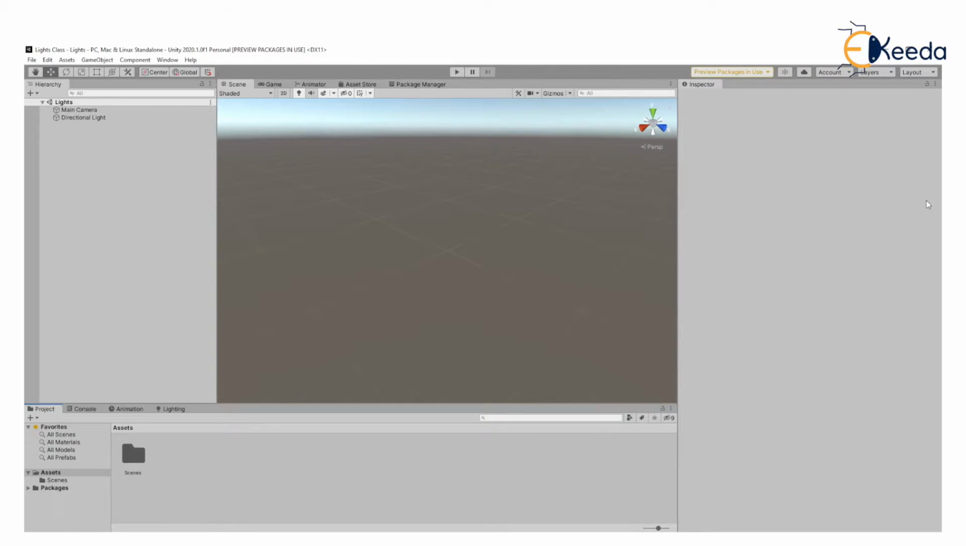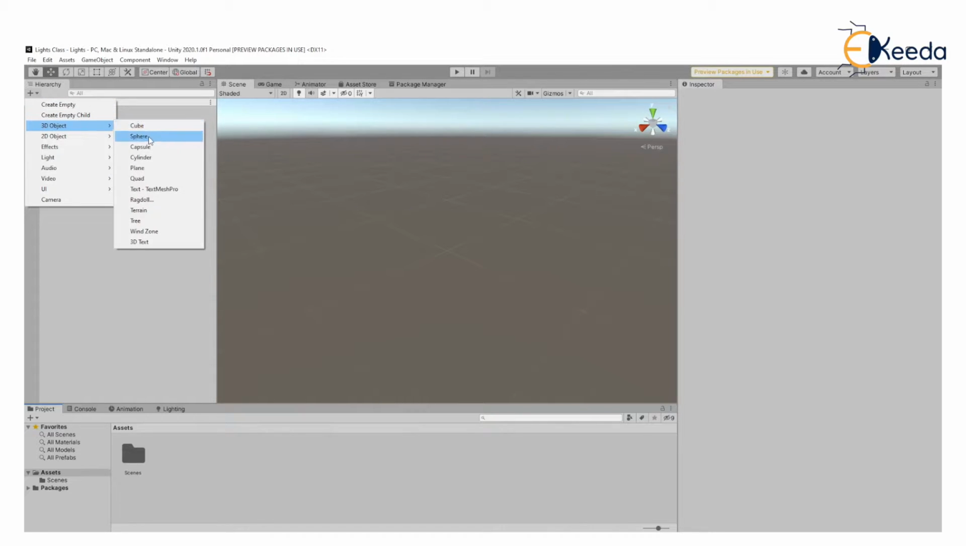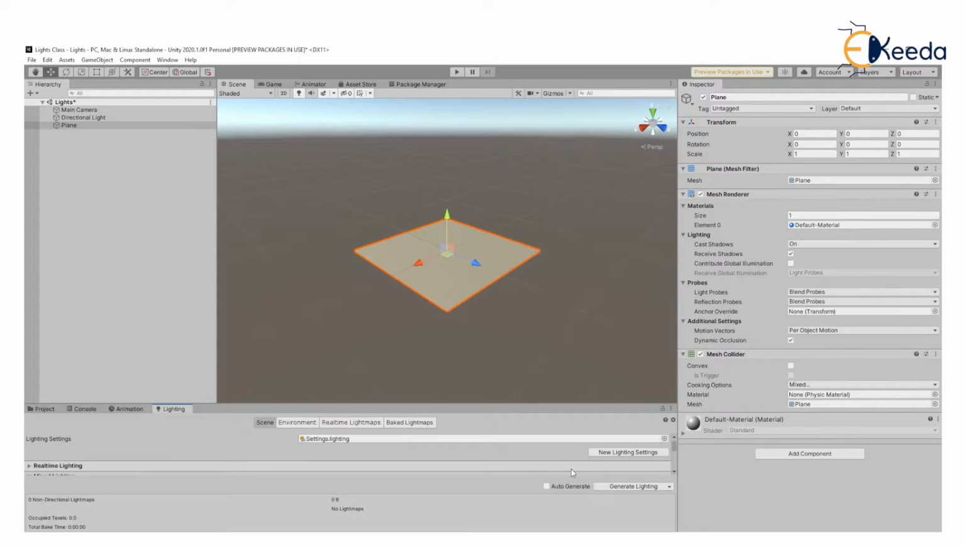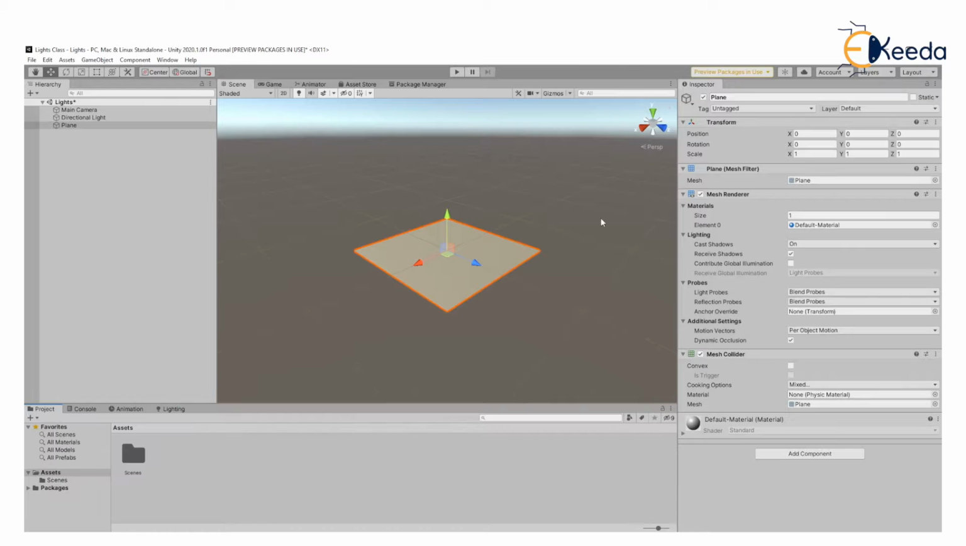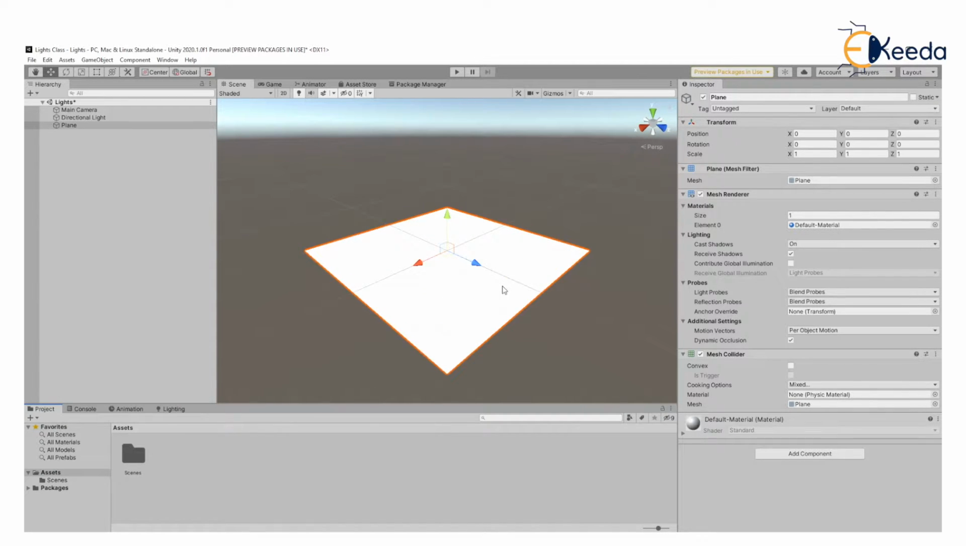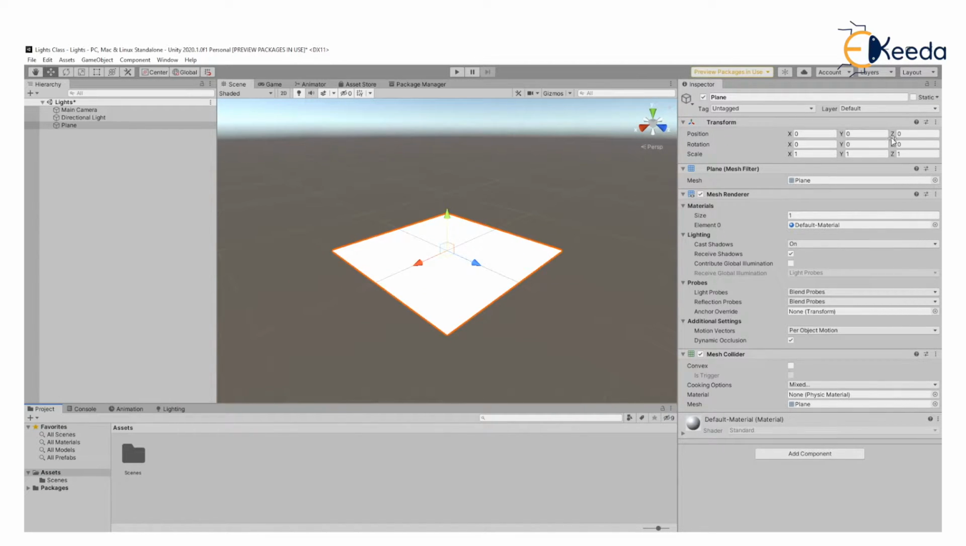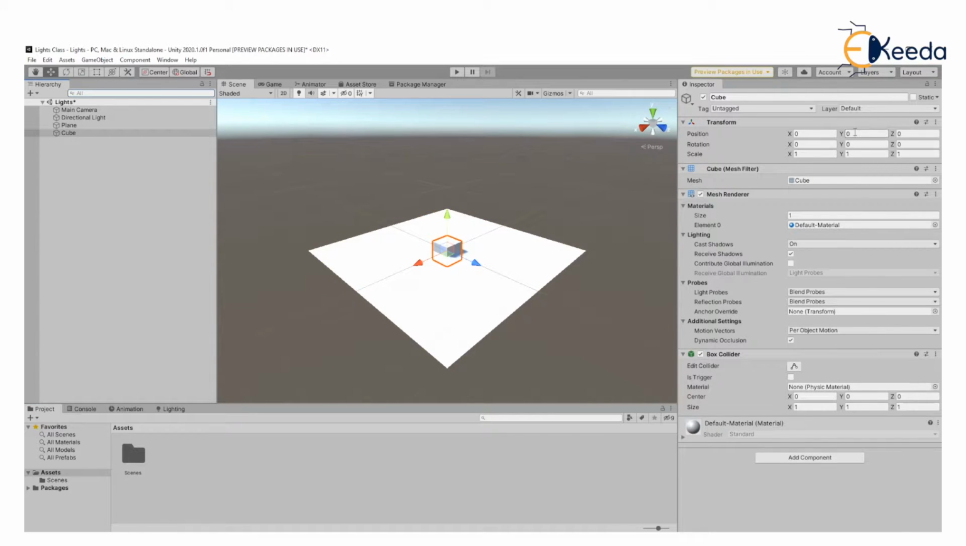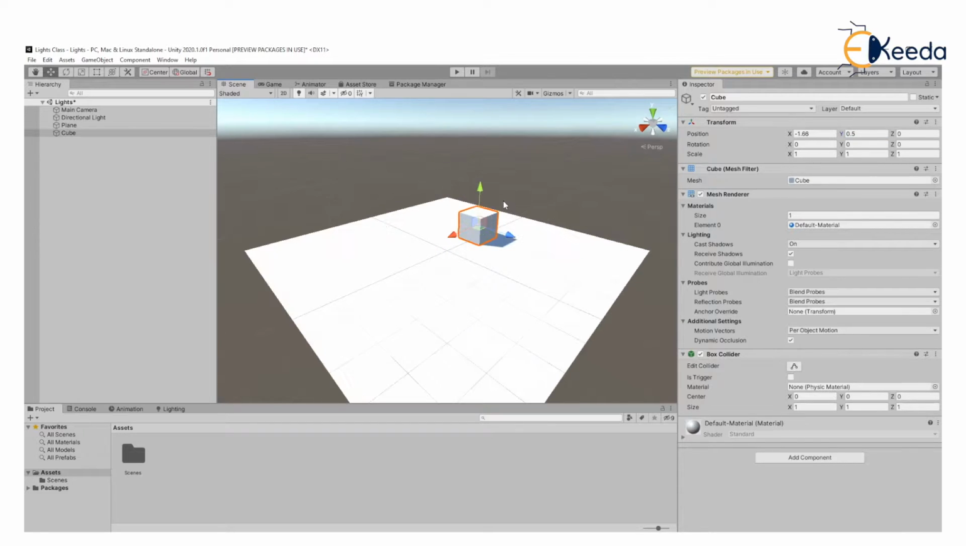So let's start by first creating a simple plane and a cube to show the various effects of the lights. Here I'm using the hierarchy menu, 3D object, creating a plane. I'm starting the auto generate lighting. As you can see, my coordinates are 0, 0, 0, which is at the origin. I'll create a cube also and displace it by 0.5 just to show it.